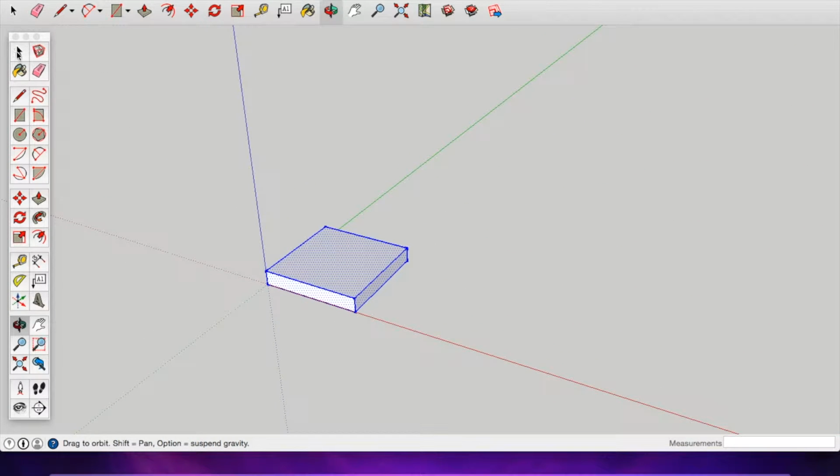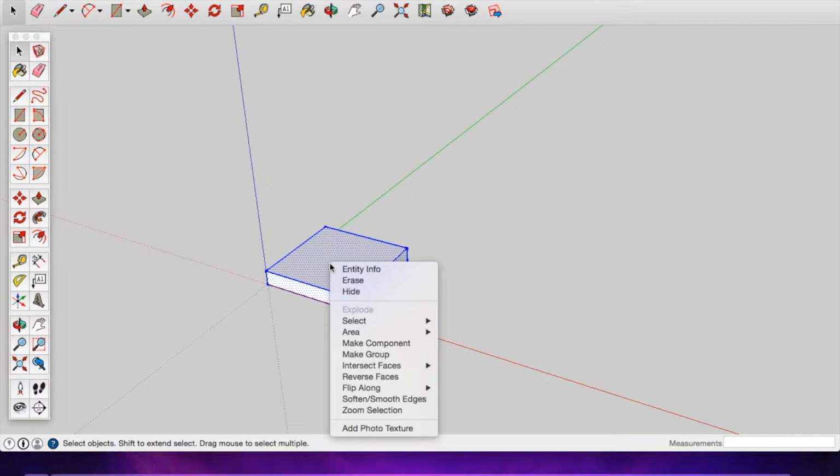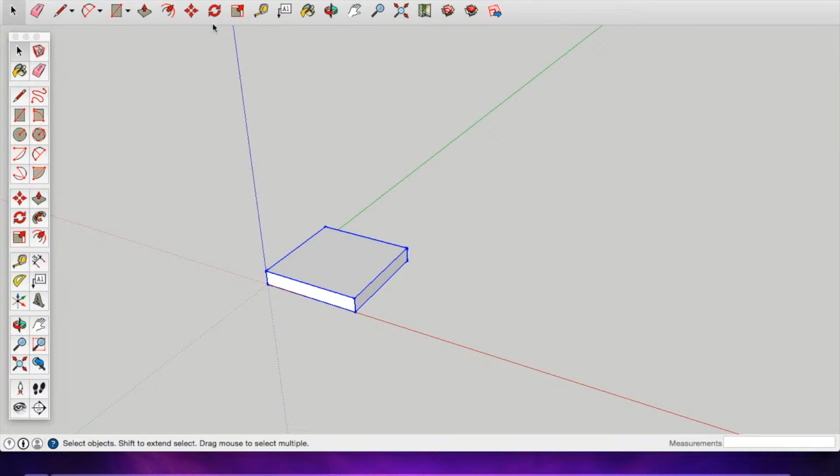And so now we're going to use the pointer again, the black arrow, and I'm going to control click again, and I'm going to say select. Oh, we already did select. We're going to do make group. And what that should do now, just to show you the difference, if I use the move tool, if I grab it, it's going to move the whole thing.